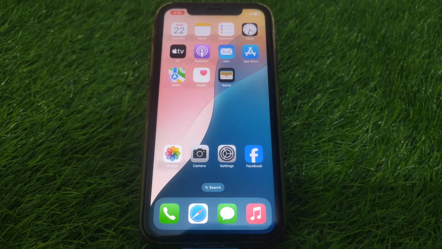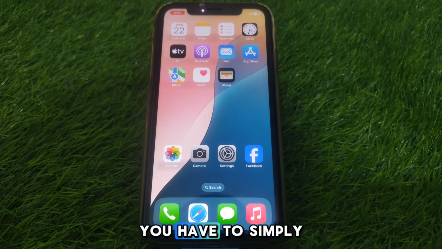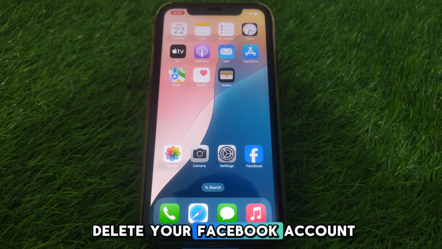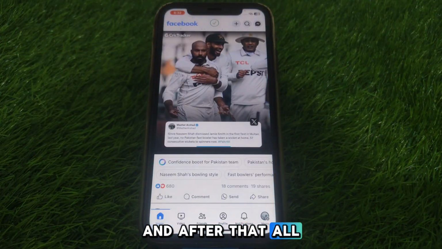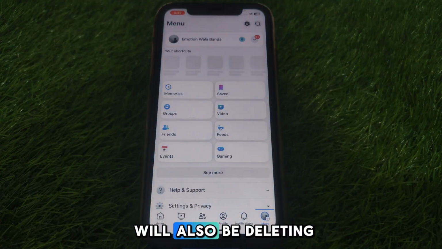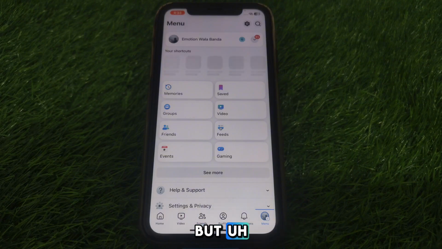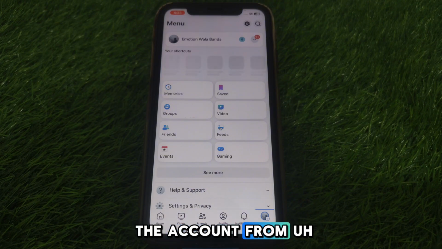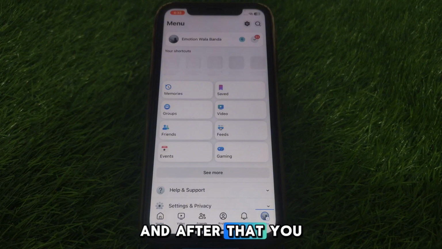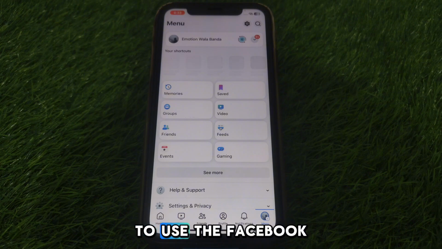The second option is that you can delete your Facebook account, and after that all of the followers you have followed will also be deleted. But you can create the account anew, and after that you have to create a new account to use Facebook.